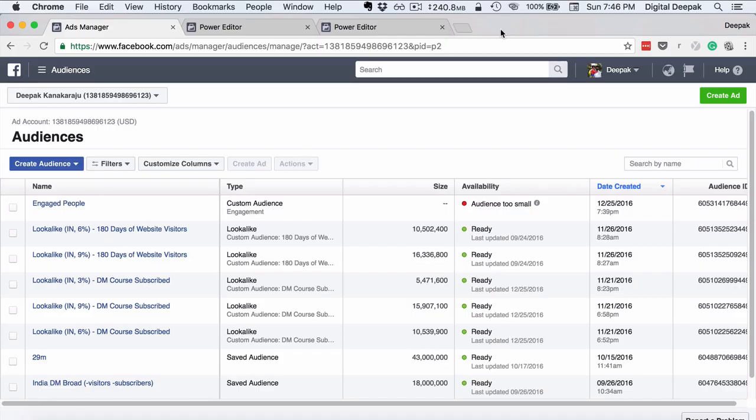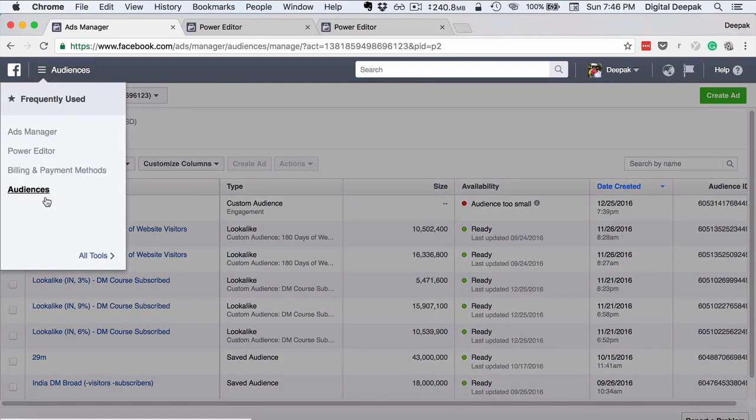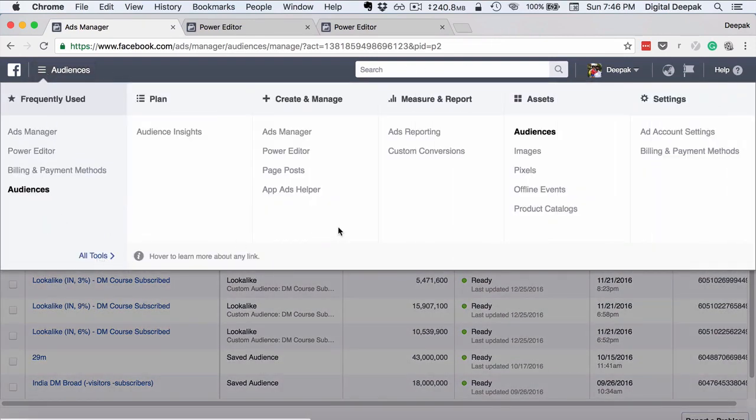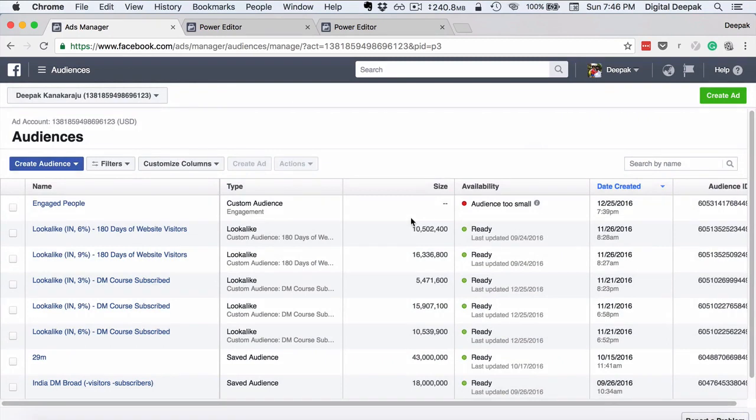So here I am inside my ads account. You get to the audience section by clicking here and clicking on audiences, or you can click audiences from assets as well. Once you click on audiences, this page will open, and here you can see the different types of audiences that I have created for my ads. If you click on create audience, the first type of audience is custom audience. Then we have lookalike audience, and then we have saved audience.